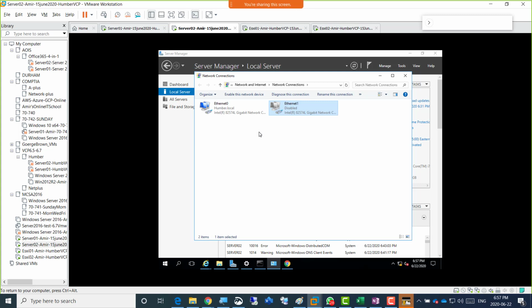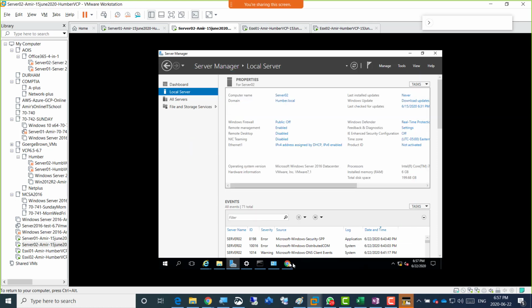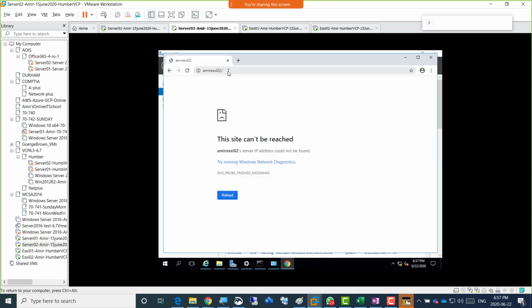So in order to download Chrome, I had to temporarily disable Ethernet 0, which is the first network card, and enable Ethernet 1, which is the second network card. Now Chrome is done, so I've enabled back the first network card, Ethernet 0, and I have disabled Ethernet 1 because I don't need internet anymore, right? So Ethernet 0 is there, and I'm trying to connect now from Chrome to ESXi2.